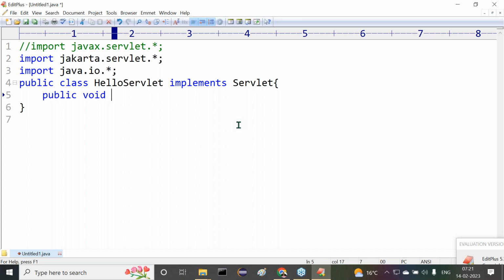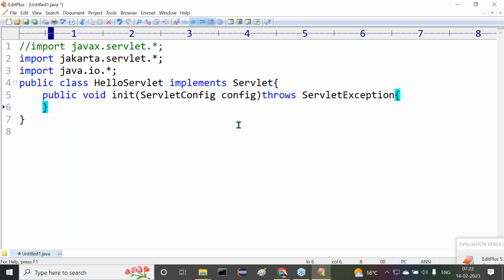Tell me, what is the prototype of the init method? Public void init of, what next one? ServletConfig. What next one? Throws ServletException. Is it required to implement anything? No, not required to implement anything. Right, sir. Leave this one. Just open and close this method only. In the future, I will use these methods in an effective way. There I will give clarity why I'm going to use these methods effectively.